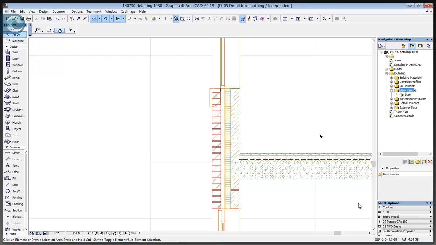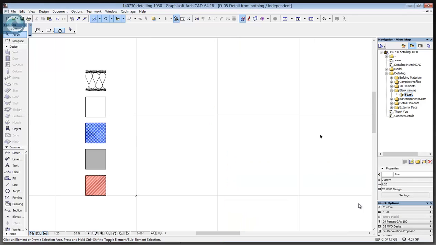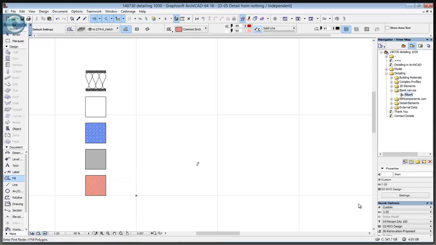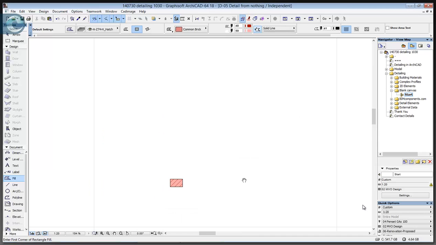The other way to do things, of course, is just start from scratch and build a detail up manually. So what I've done here is I've given myself little swatches of fill pattern to work with, and what I'm going to maybe do is start with just a very simple brick. So I'm going to draw a rectangle that's going to be 102.5 by 65, and there is brick number 1.